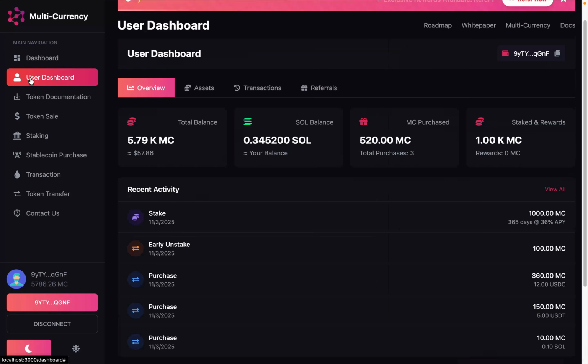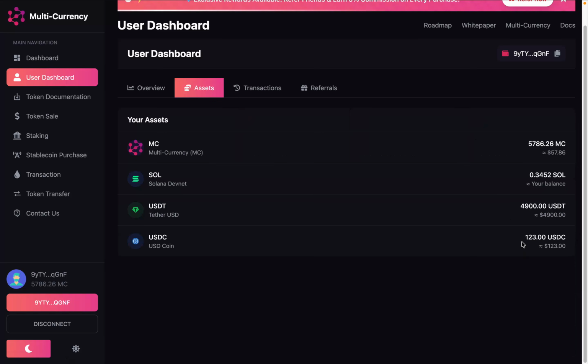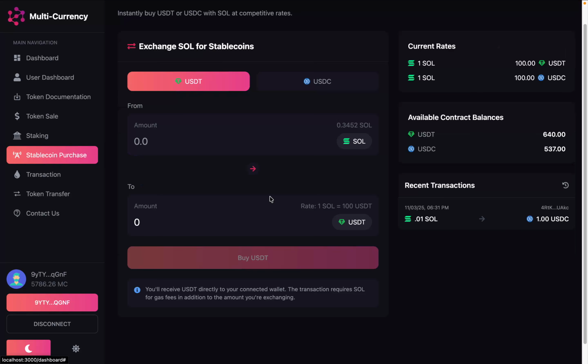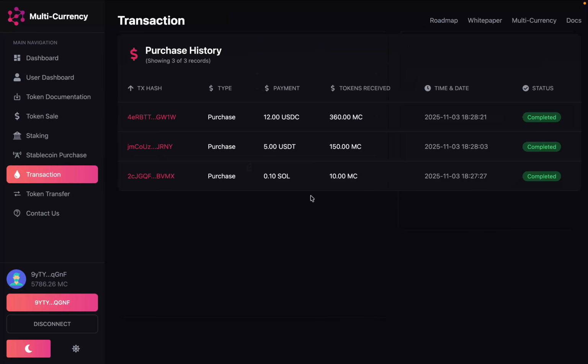If you go back to the user dashboard, you can see in the asset that this went up to 123. Earlier it was 122. So every single thing is working fine. You can buy the stablecoin very easily. If you want to perform the transaction, you can see all the transactions which you have performed.